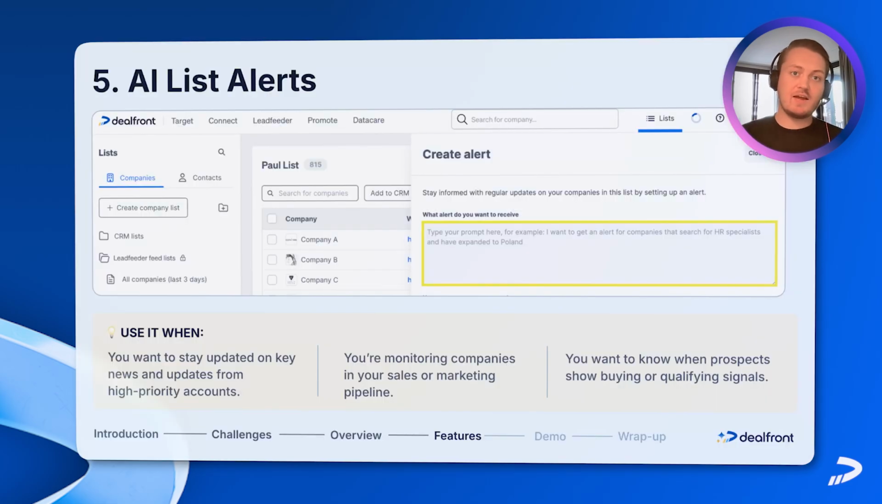So what can the AI list alerts look like? Simply, you have a list of companies and you create an alert. So you type in your prompt there. So maybe it could be a prompt about give me a notification if any of these companies is opening a new office in Germany. And then you constantly get those updates and those alerts directly sent to you to make sure that you never miss any intent for your target accounts.